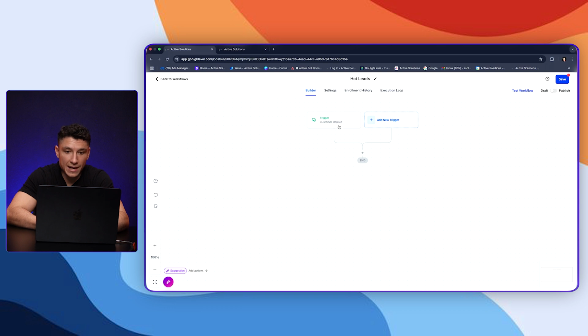So there are multiple different types of triggers. So for example, this one is customer replied. So if a customer replies to any of our outreach, that is the trigger. And we can cause pretty much anything we want to happen. We can update the contact, we can update the opportunity, we can send an internal notification to one of our team members, and I'm actually probably going to do that here just to show you exactly what that does.